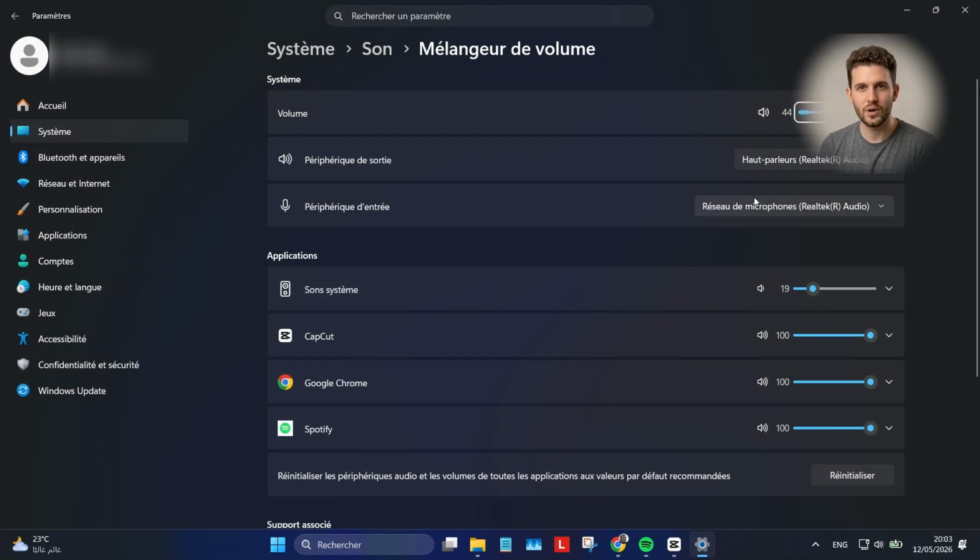First, ensure your correct output device, like your primary speakers or headphones, is selected at the top. Next, scroll down to the Apps section, locate Google Chrome, and verify that the app itself is not muted and the volume slider is turned up to 100%.